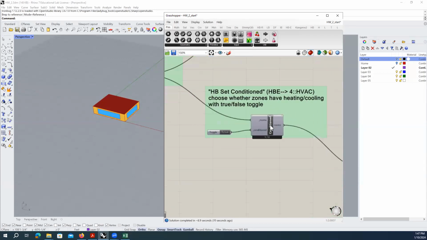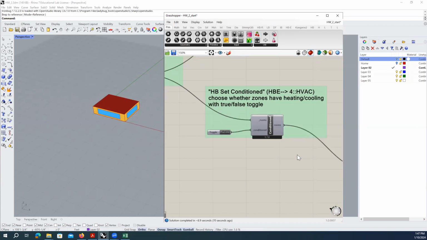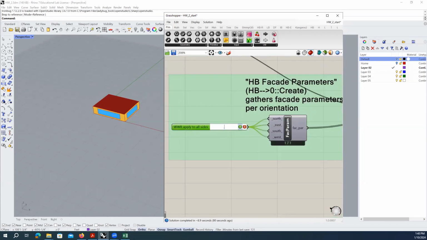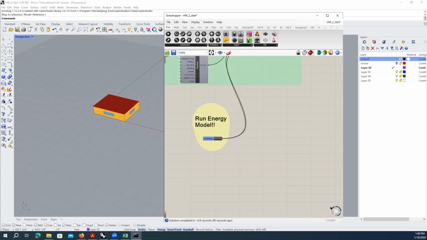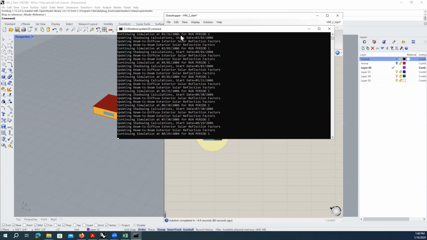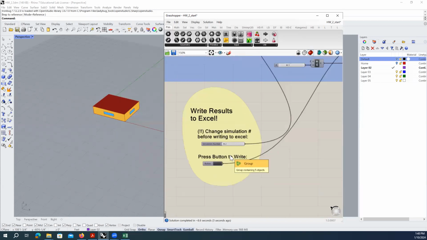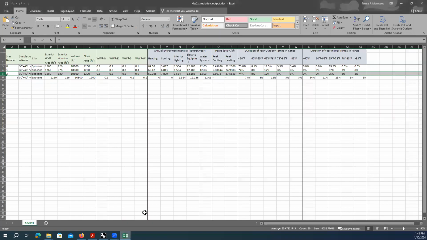And we're going to come here to where we set if the zone is conditioned or not, and we're going to change that to false, meaning that there's going to be no mechanical heating and cooling. And we're going to come back here, we're restarting at 10% window to wall ratio. All right, now we're ready to run again. So we're going to run the energy model. And then we are going to come down here, and this is our number 3 simulation. And we're going to hit the button to write the results.